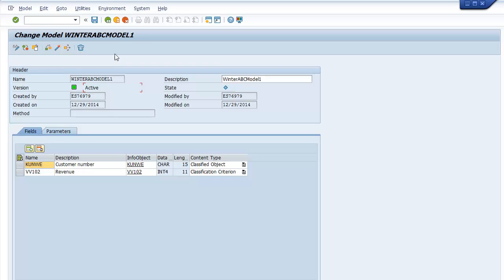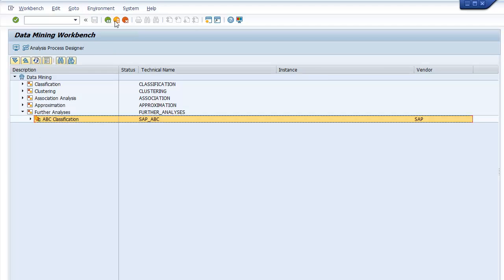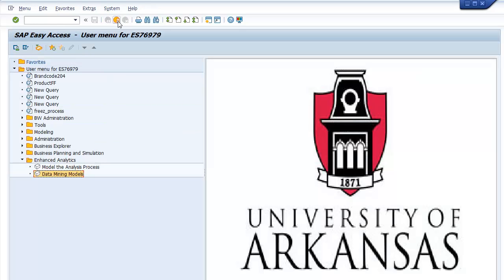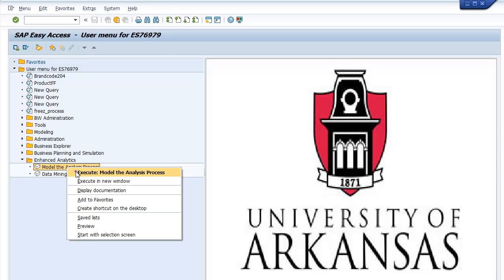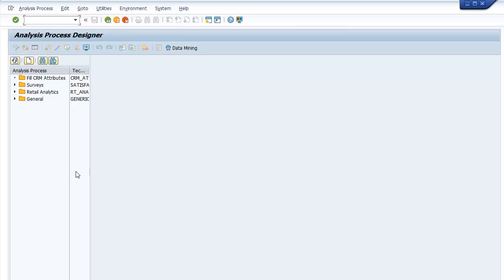The next thing is to go up to the other portion of the model creation. So I'm going to click here. As you can see, this has an exit, which also has Shift F3 assigned to it. I'm going to go back here where I did my ABC classification on Data Mining Workbench. I'm going to go up one more step, and now into modeling the analysis process. I right click and I'm entering it. So this is the second part.